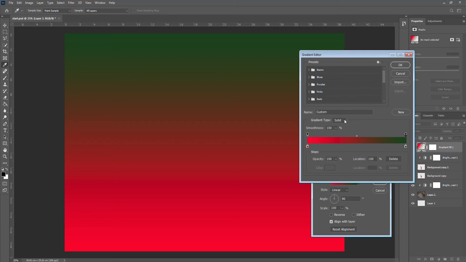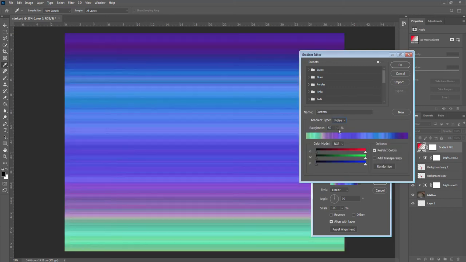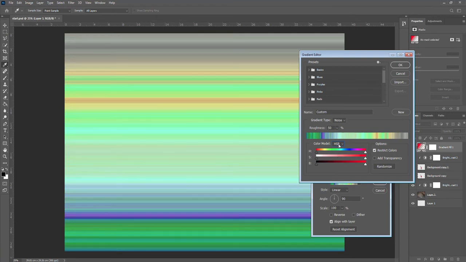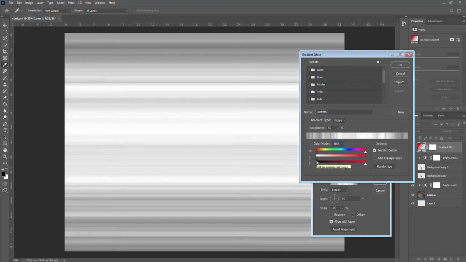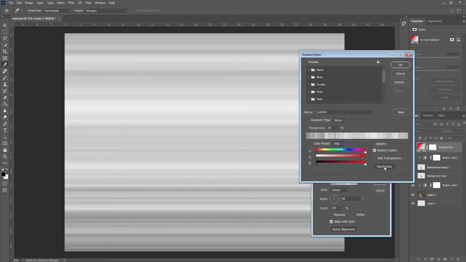And I'm going to change it from solid to noise, which will give lines. And I'm going to change the red, green, blue here to be HSB, which is hue, saturation, and brightness. So I can take the saturation and take it right off the end, and we just get black and white. Now if we hit randomize, we'll just get there. Oh, that looks a good one to be sunbeams. So we'll say OK to that.